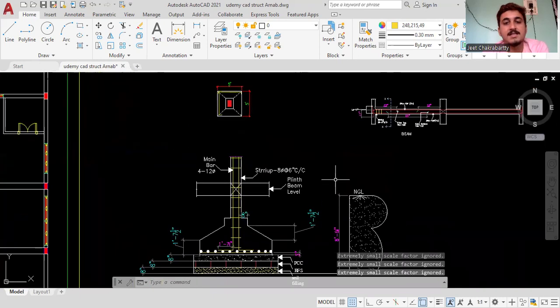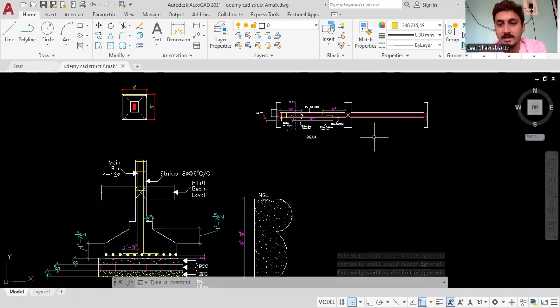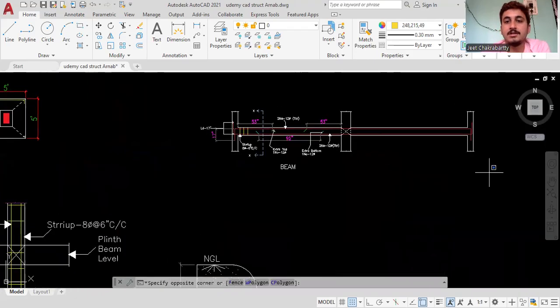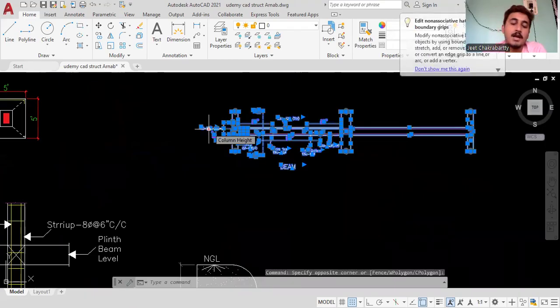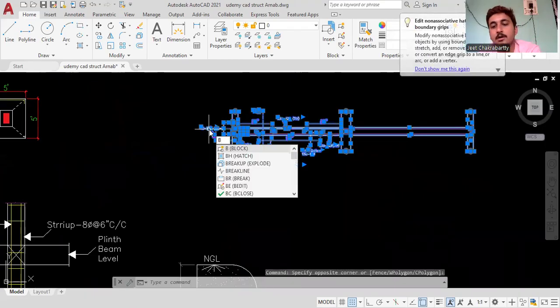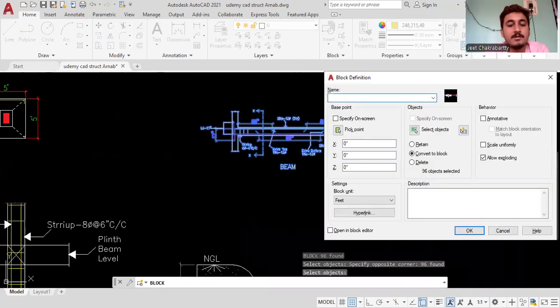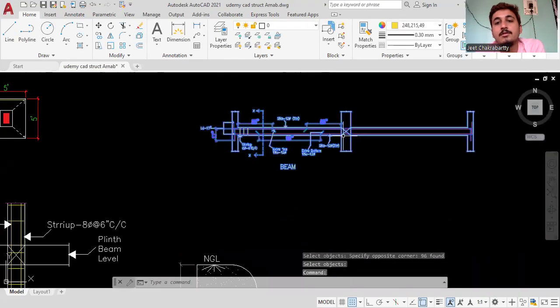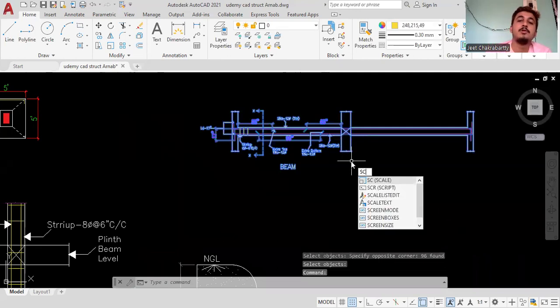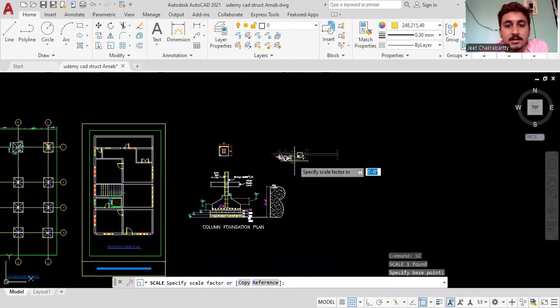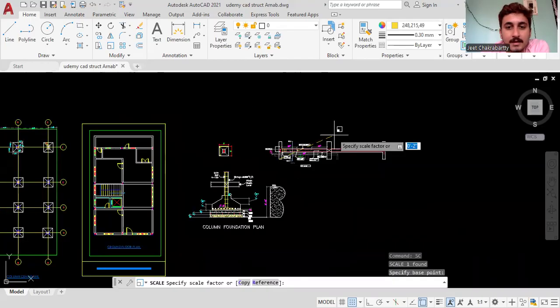Same thing you can do in the beam when you are studying the beam. When you are doing the lectures on the beam, you can first convert it into a block. Select object, select the entire object, hit enter, name it as beam 1 and press enter. Now you can appreciate it. The whole thing has become a block. Now scale it to a little bigger one.